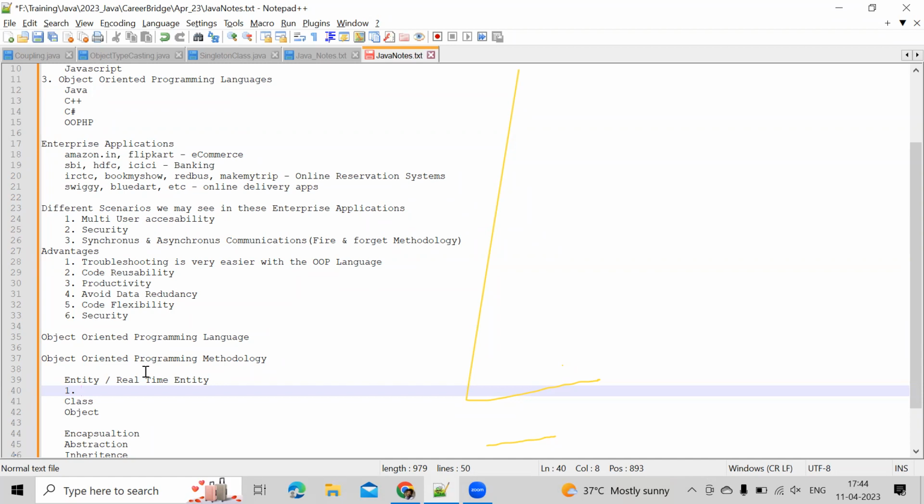I'll give you some more examples: sky, stars, sun, moon, sea, mountain, roads, buildings, petrol bunks, corporate office, animals. All these are real-time entities. You can take anything you see with your physical eyes, that is a real-time entity. I'll give you one example: a tube light is one real-time entity.